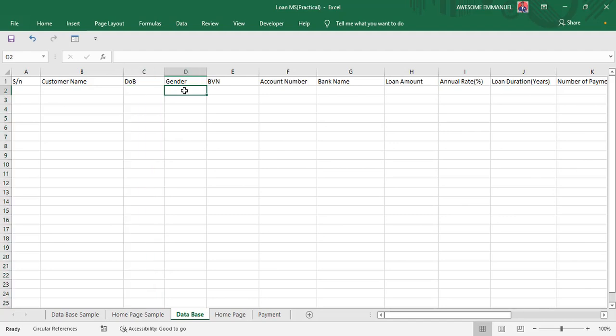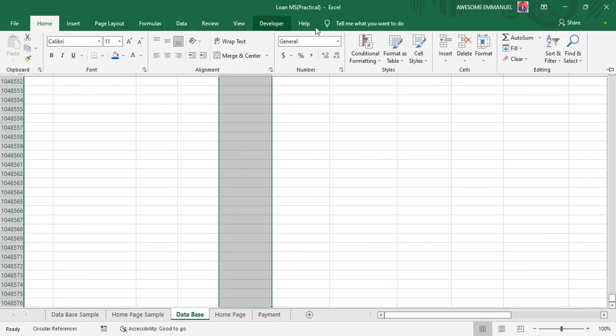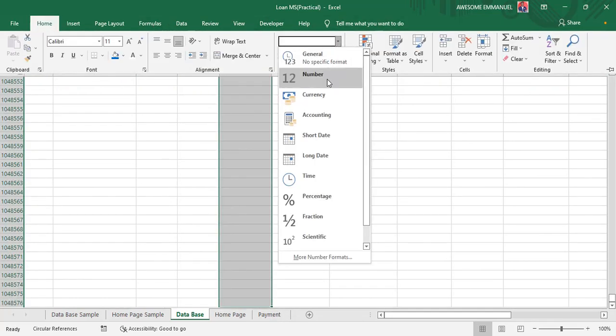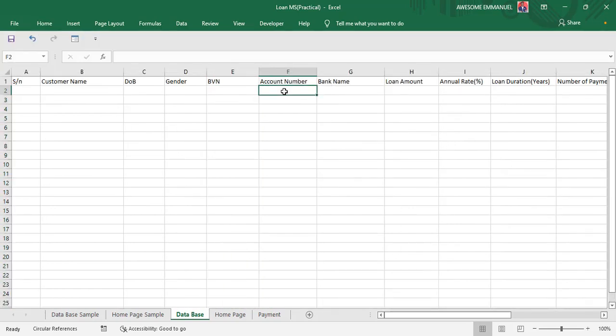Now here the gender is male and female. You can use data validation here to bring your male and female depending on what you want, or if you want them to actually type it, no problem. What I designed was for them to type, or for us to type, but if you want to bring data validation, you can do that. Now the BVN is a number format too, because they'll be typing a number, so I can leave it in general, or I can just keep it on number, no problem. The account number and the account name, these are all number format.